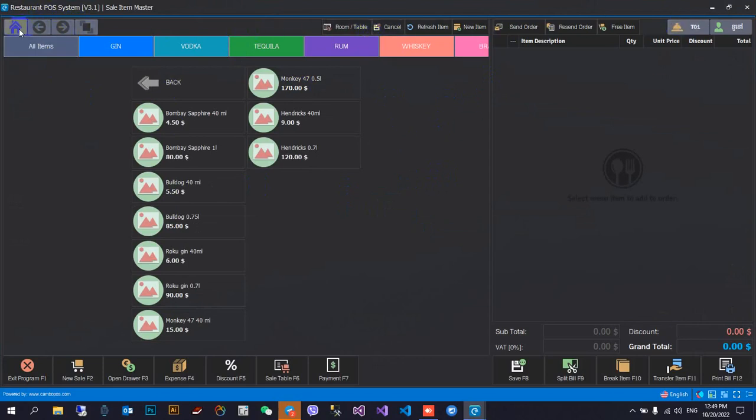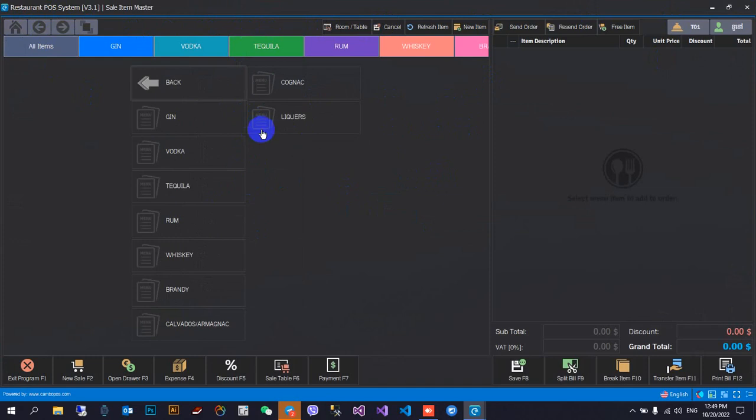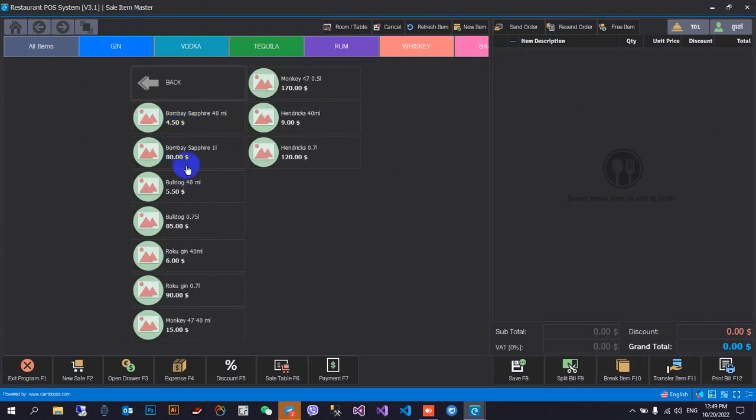This is called the home button. When you click home, it will show you all the main categories that we set up from admin. When you click on the main category, it will show you the subcategory, and when you click on the subcategory again, it will show you all the items, and then when you click on an item, it will add this item to the order list here.